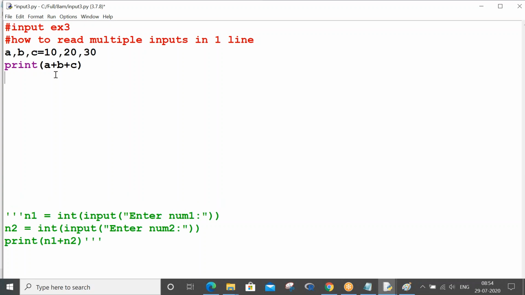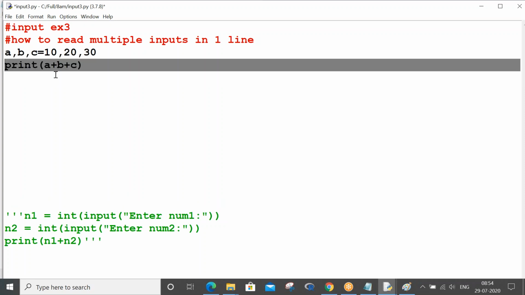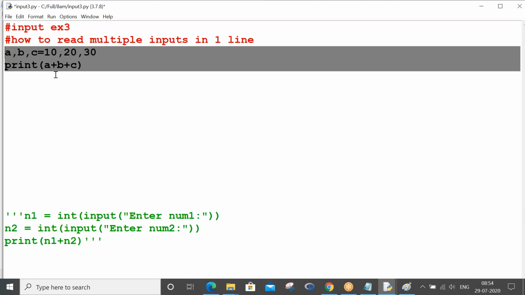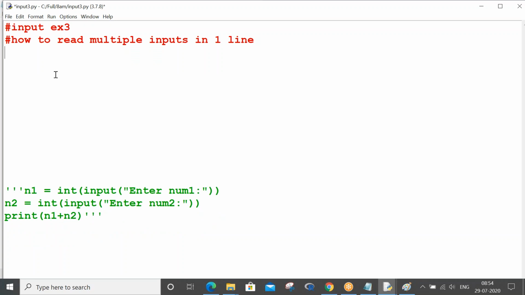How to read multiple inputs in one line? Like this: a, b, c equals 10 20 30, you read and displayed. But this program's drawback is that every time it will display 60 only, correct? So how to read like this in Python? See, a comma b comma c equals.